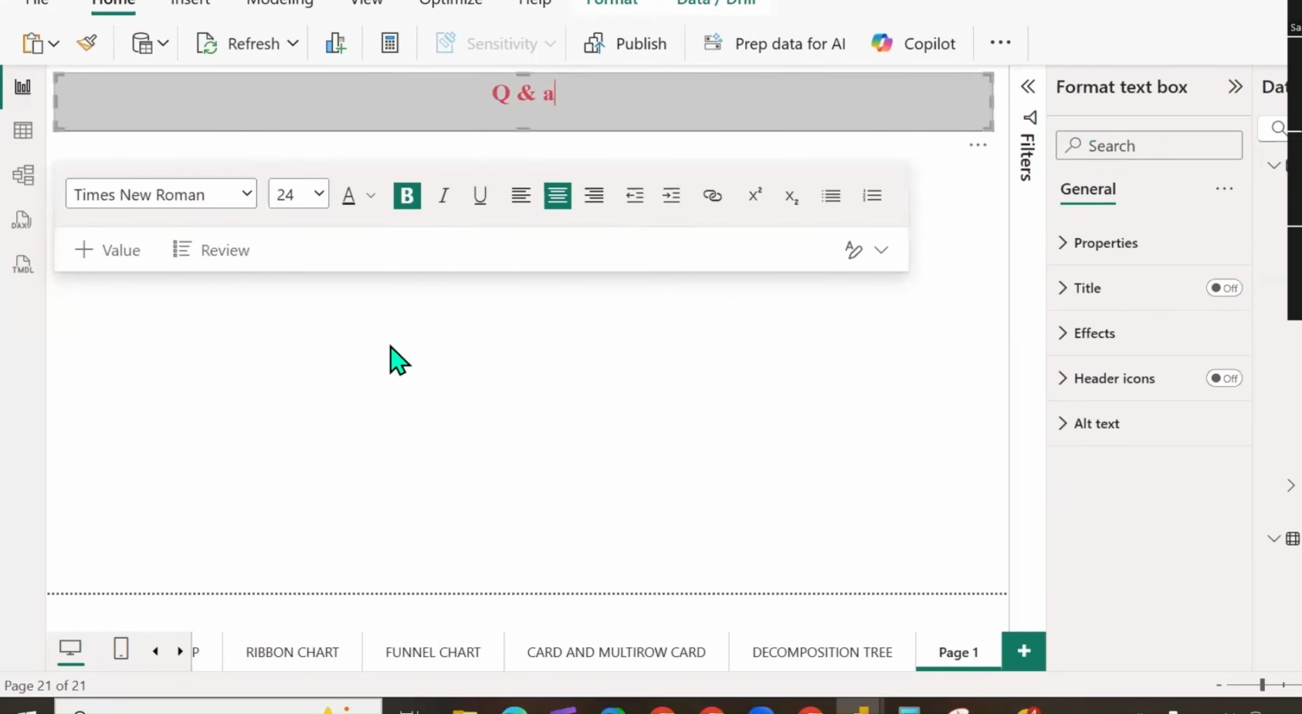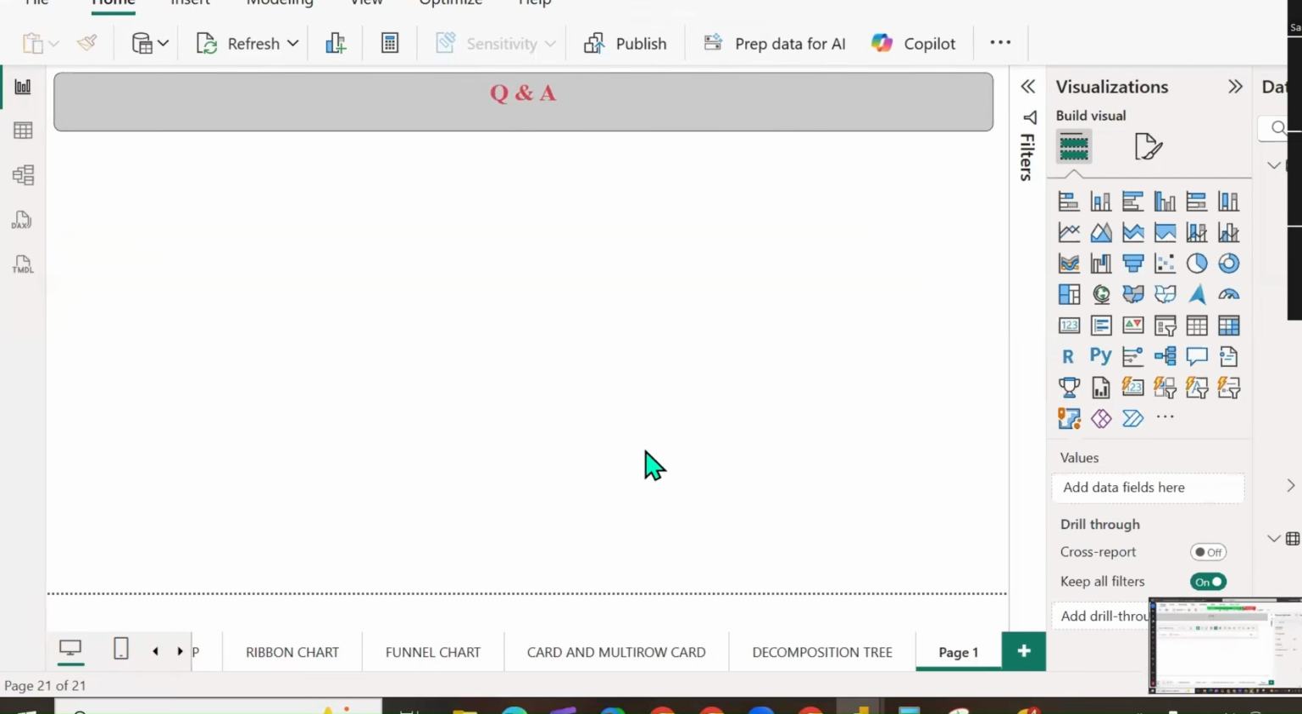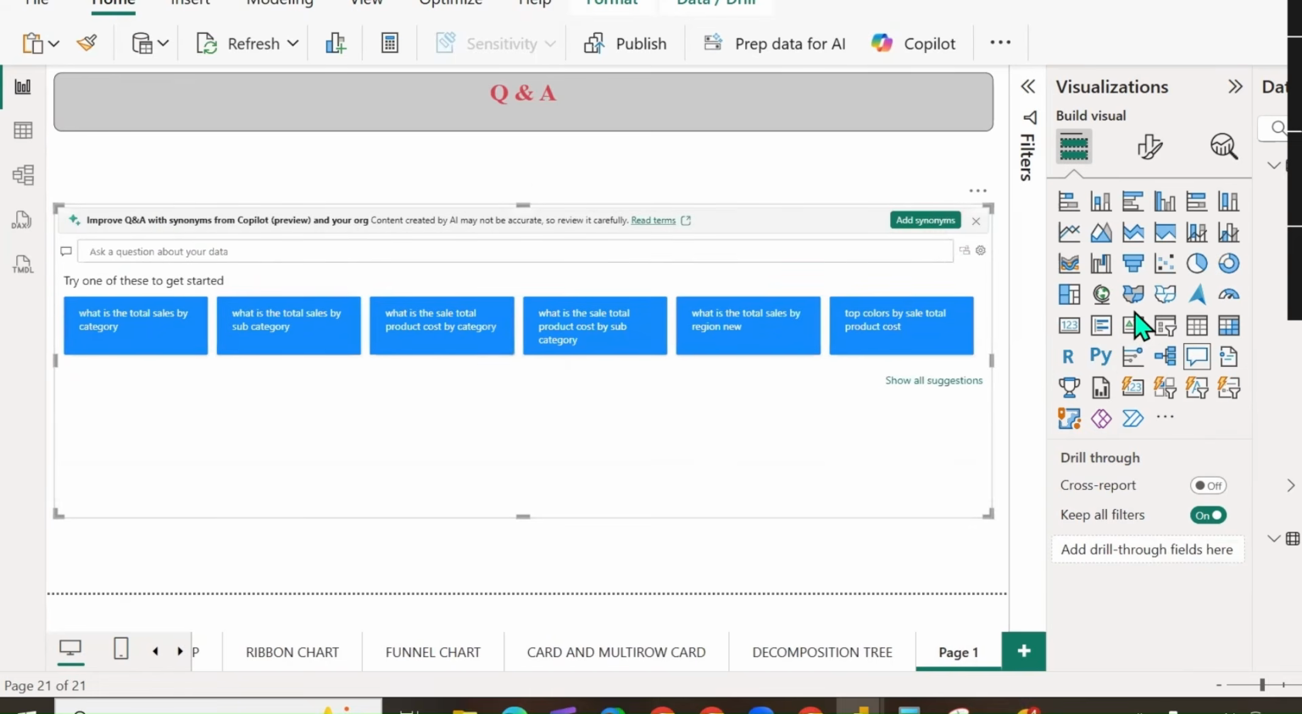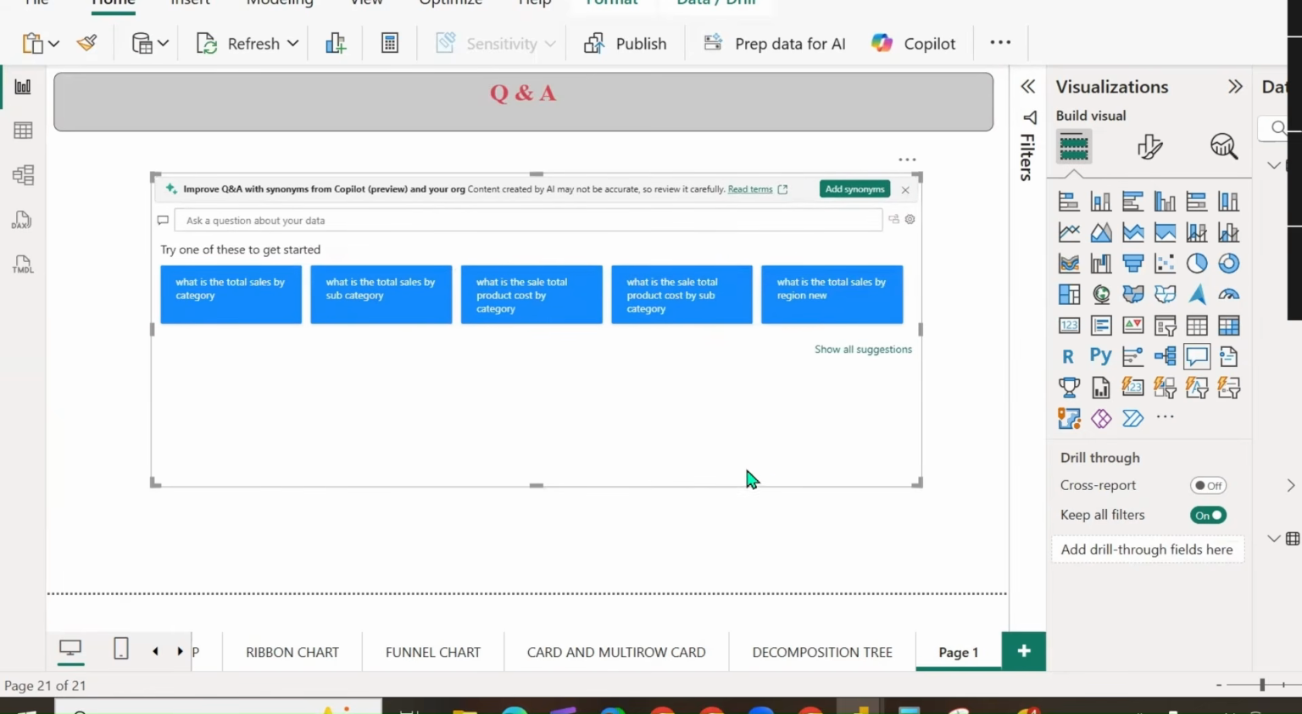Question and answer, Q&A. In order to ask the question, I can click on the question and answer. It is preparing the question and answers. It also gives some suggestions based on the data. First, Power BI reads whatever data that we have. Power BI has a capability of reading the data that we pull from the different sources. You see, we got the suggestions.